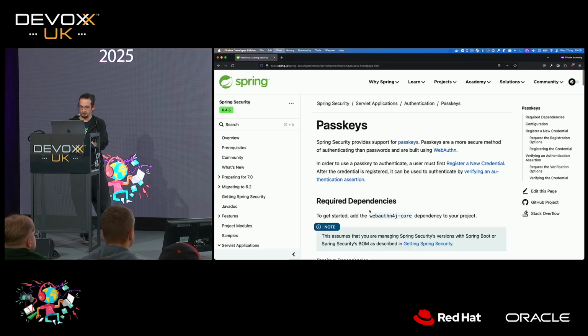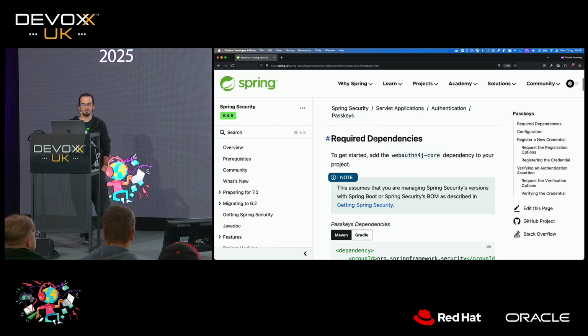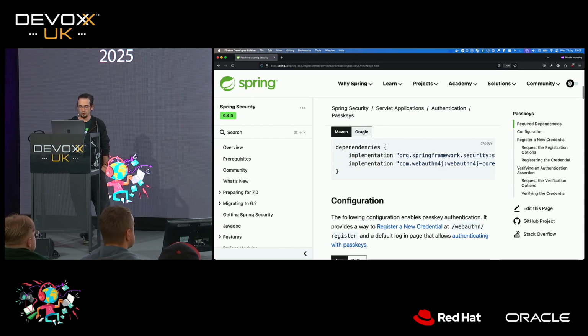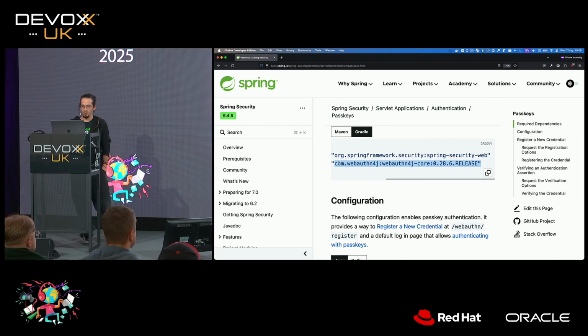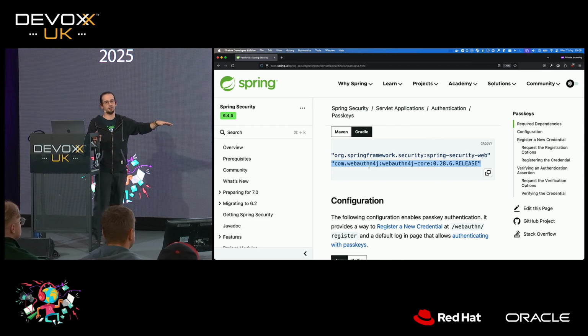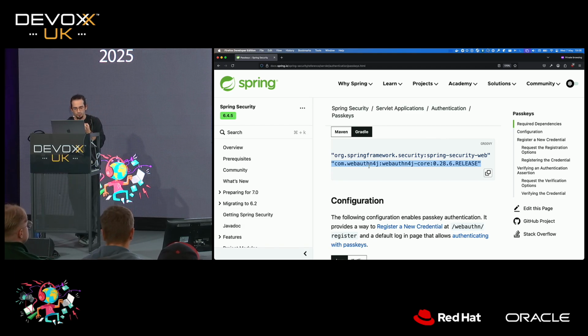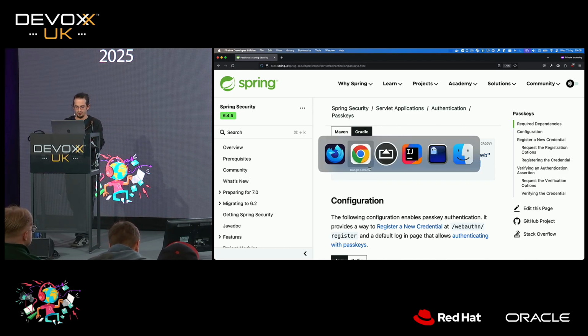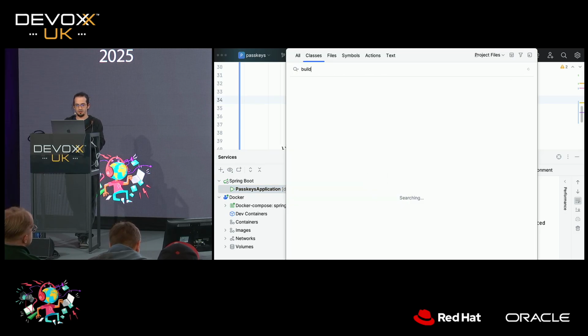But just to get started, it has required dependencies here. So you need Spring Security Web, the basic Spring Security, and also WebAuthn4J. WebAuthn4J is the thing that does the heavy lifting on all the crypto verifying, against all the different possible attacks you could do with a passkey. We don't want to re-implement that crypto, so we trust them to do that. So let's pull this dependency into our build file.